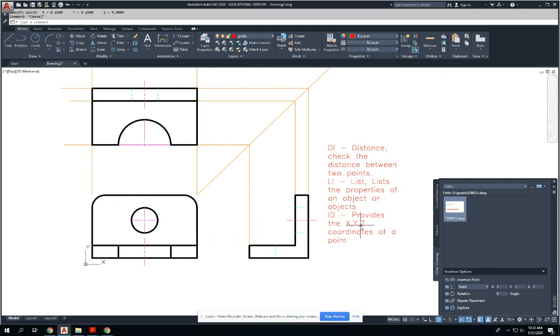So with these commands, you can check your drawing before you give them to me and make sure that your drawing is accurate. So those are the things I wanted to show you in addition to what you had for the videos for this week that I think will be helpful in making you successful with this assignment.